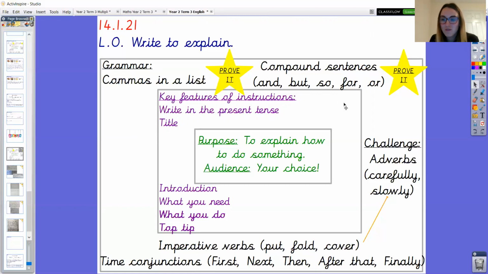Okay, so first of all today I really wanted to celebrate some writing and share it with you all whilst we're not in the classroom together and able to do that. So what I have done is taken a screenshot, so a photo of every piece of writing on Class Dojo on how to make a boat that floats.